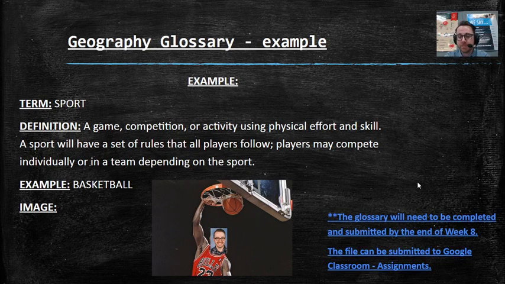The glossary will need to be completed and submitted by the end of week 8. The file can be submitted to Google Classroom assignments. I'll be providing you with 2 lessons to complete this in class. Then the final lesson of week 8 I'm going to leave free as a catch-up lesson, so students who have not completed the activity can finish it off on Friday. Students who complete the activity before Friday will have Friday as a kind of freebie to either catch up in geography or other subjects, or just practice self-care. We've done a few of those lessons before, just to de-stress you guys.